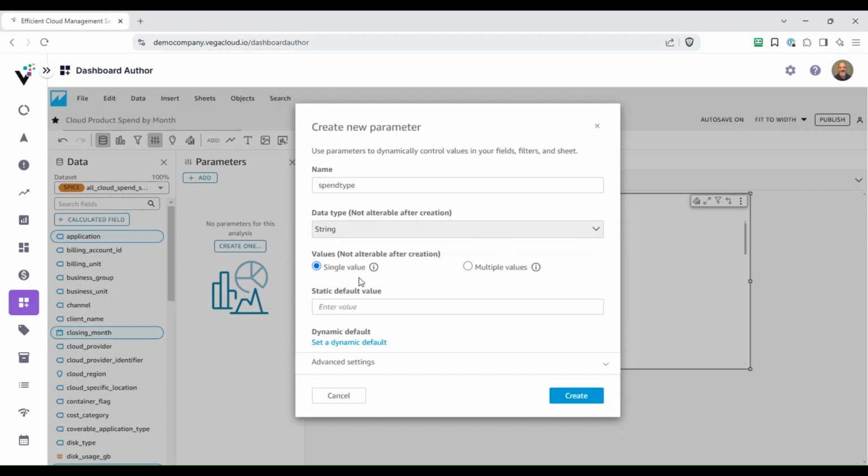And what I mean by that is when this parameter is set, it can only have one value. It can't be net fiscal and net cash. It's going to be either or. So I want it to be a single value. The default value, I'm going to go ahead and make that net fiscal just because the platform defaults to net fiscal on most screens. We could set a dynamic default, but we don't need that today.